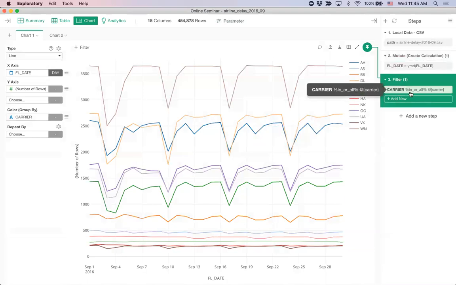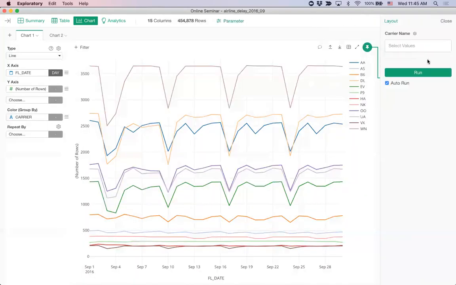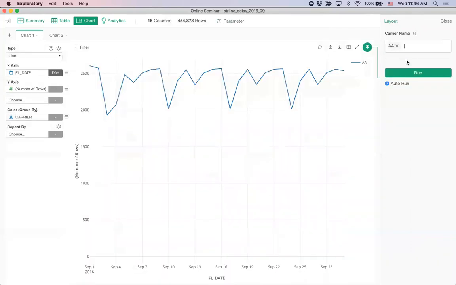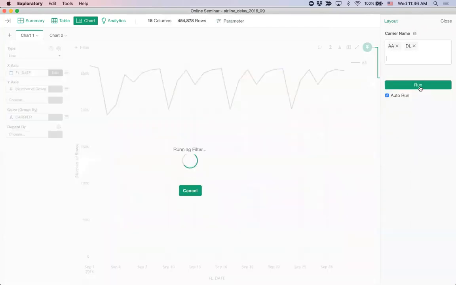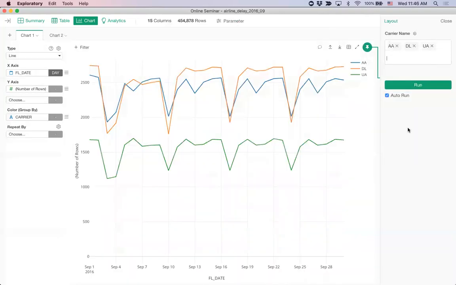But in this filter, what's going on is that it's using the parameter, and I haven't changed the parameter. That's why all the airline carriers are showing up. I'm going to click on this parameter pane. Now I see this carrier name parameter showing up in the pane. That's where I can start selecting, for example, American Airline, Delta Airline, maybe United Airline and so on. So I see 3 different values.